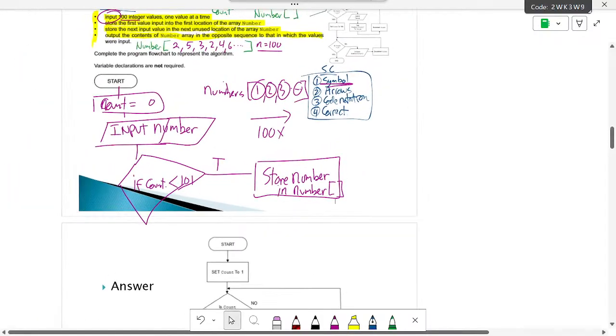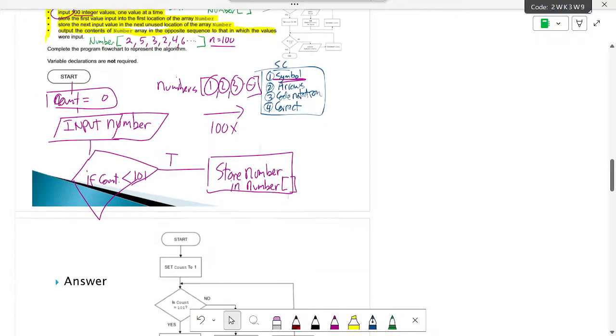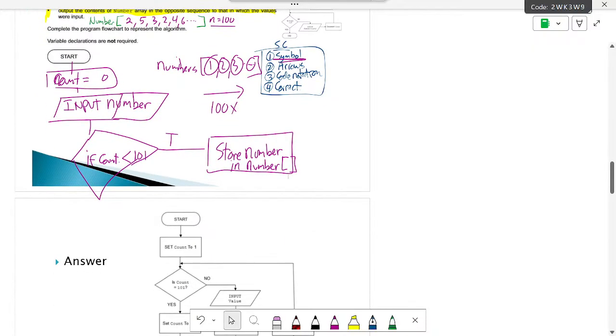Let's just double check if it told us what the name of the input is. Input 100 enters one value at a time. Store the very first input in the location and array number. It didn't say what the input variable's name is, so we can use whatever we want. So I'm just going to say input num instead of number, because you can't have the same variable name. Okay, this is num.